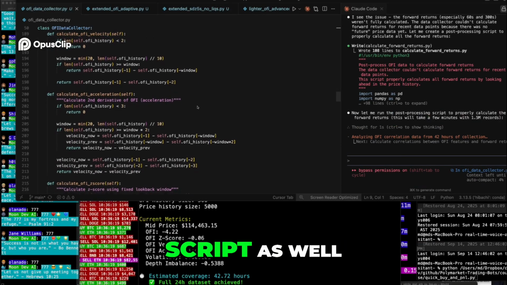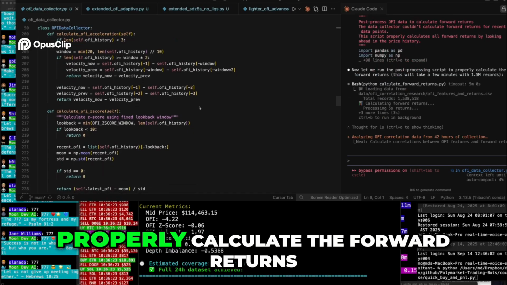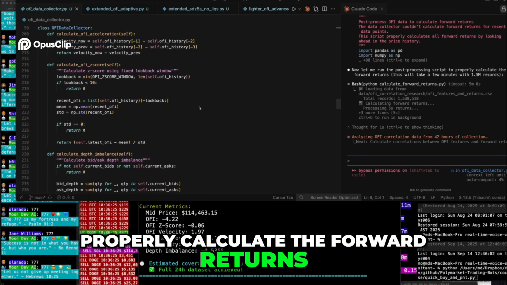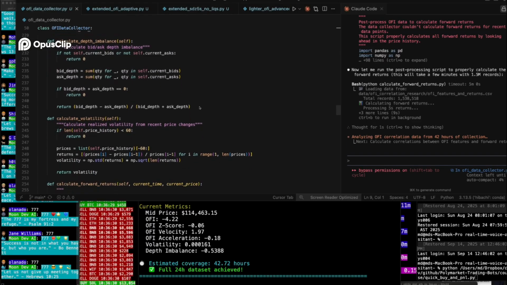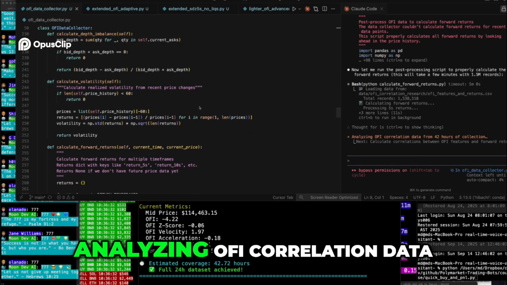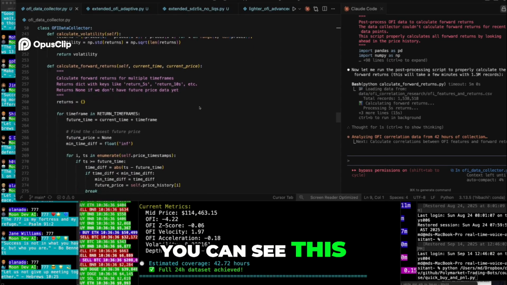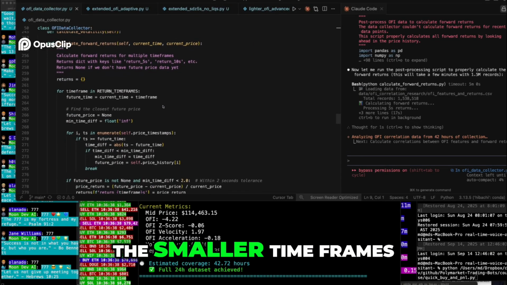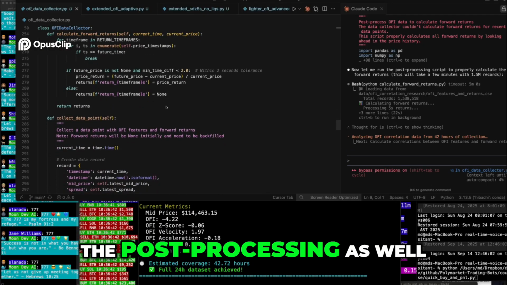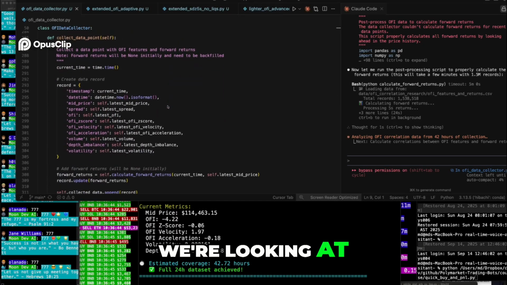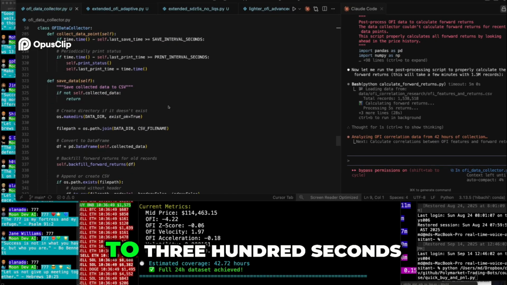Okay, I'll show you that script as well. Now let me run the post-processing script to properly calculate the forward returns. Analyzing OFI correlation data from 42 hours of collection. Okay, you can see this is how we calculate the forward returns for the smaller time frames. But I'm going to have to show you the post-processing as well for the longer time frames. We're looking at, I think, 5 second, 10 second, 15 second, all the way up to 300 seconds.